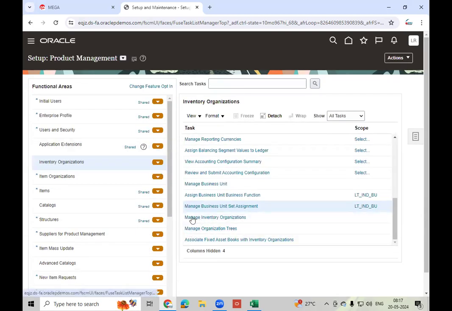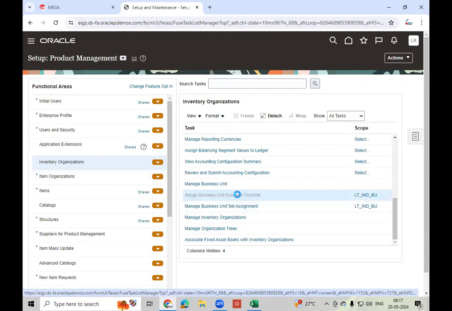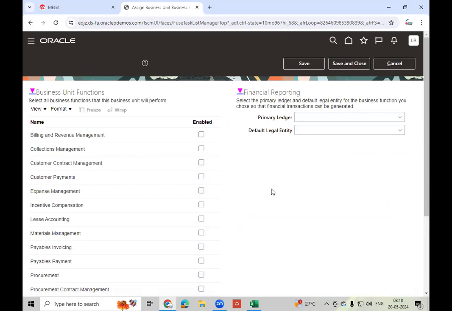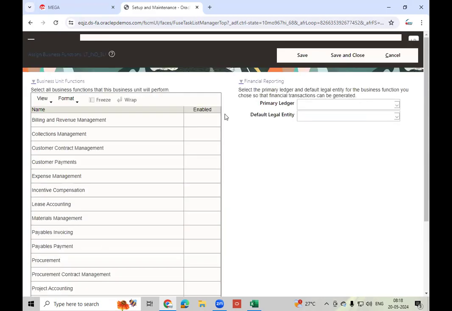So next, manage assigned business unit business functions. Click on this, assign business unit business functions. Why this setup is needed. Yeah, so your business unit, see here, appearing, this is your business unit.